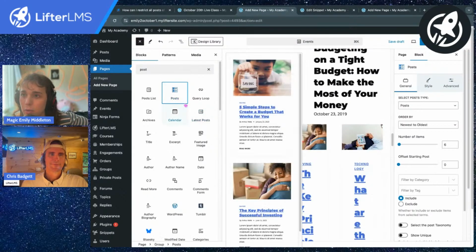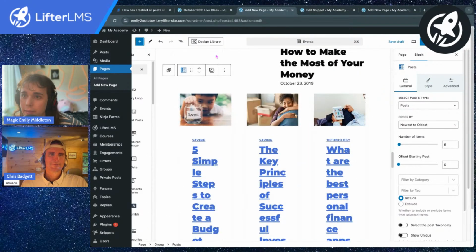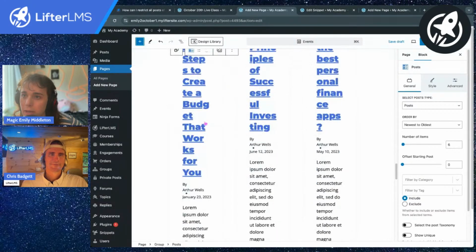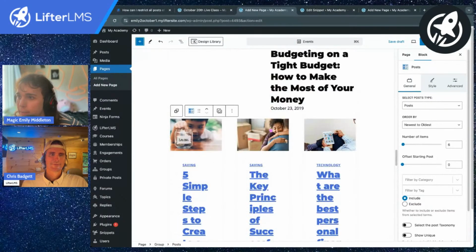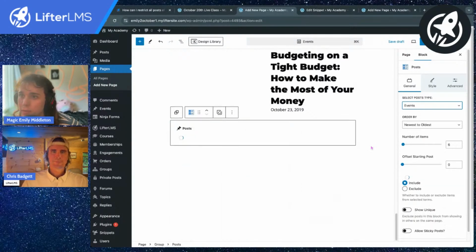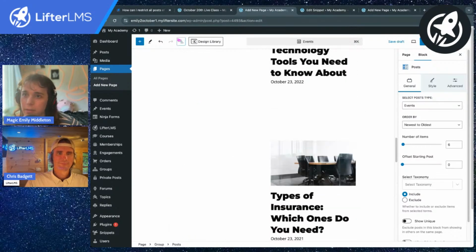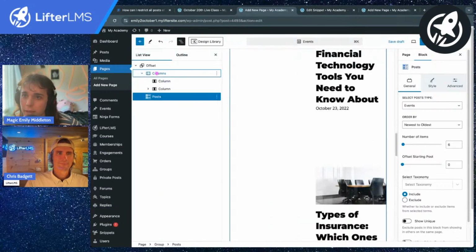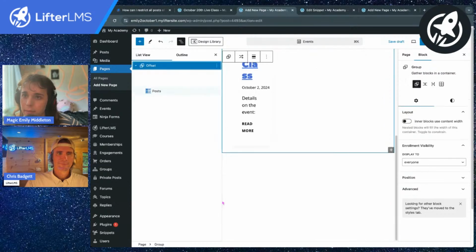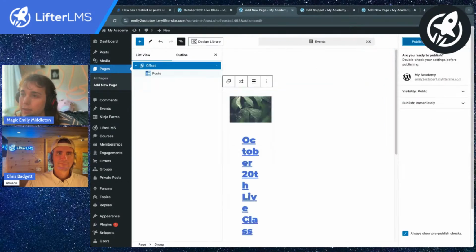If I go to posts, this is looping through my blog posts, and I'm using a free plugin called Cadence Blocks here. I just want to swap my post type to events because I have only the October 20th live class. And what is this stuff at the top? I don't need that stuff at the top. So I have my October 20th live class.